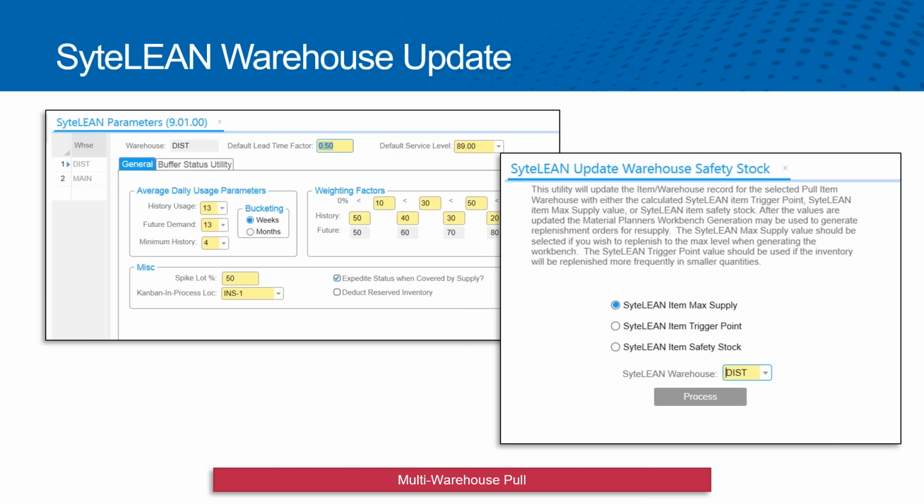So we can use the SyteLEAN tool to study the usage data for the warehouse and predict, again, based on a service level, what inventory we ought to keep in stock in those warehouses. So all we do is set up a parameter for that warehouse, run the buffer data utility and calculate that data, and then we're able to push the data out to those remote warehouses.